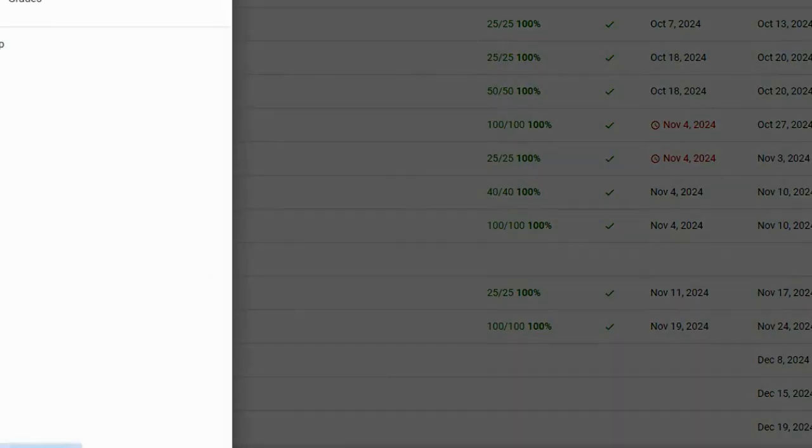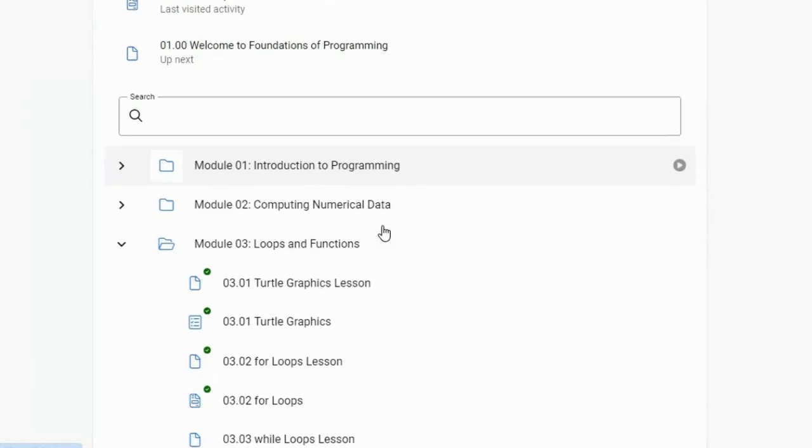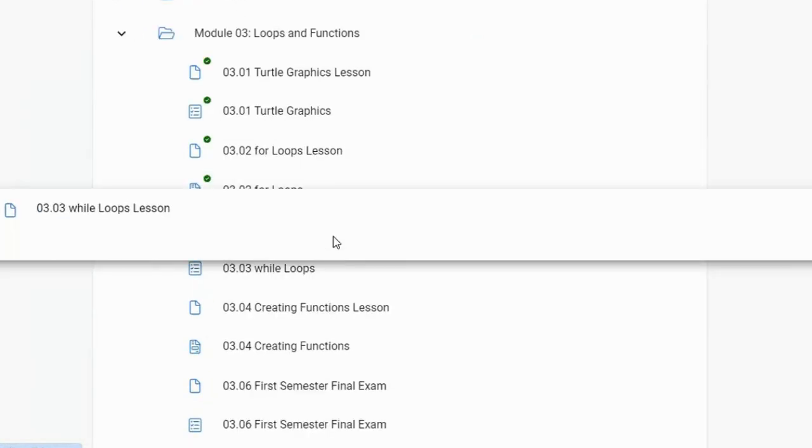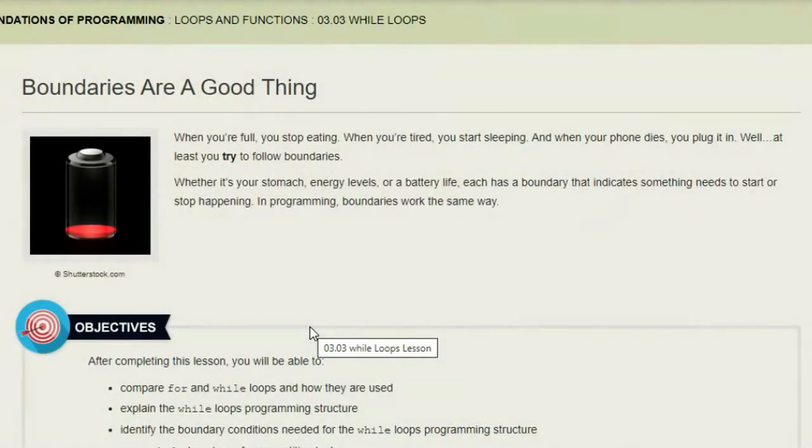So let's go to 3.03 and see what it looks like this week. While we looked at for loops, while loops are similar, but they work a little bit differently. Remember, for loops counted, you'd start at 0 and go to 10 or something. So it'll count 0, 1, 2, 3, 4, 5, 6, 7, 8, 9, and then would stop when it gets to 10. So while loops will be similar.